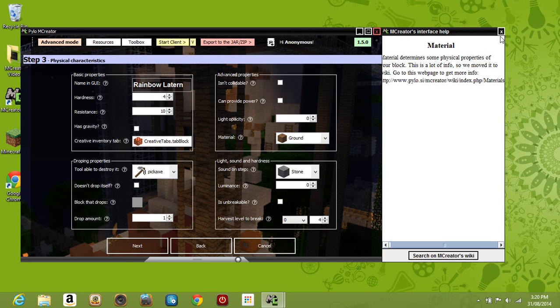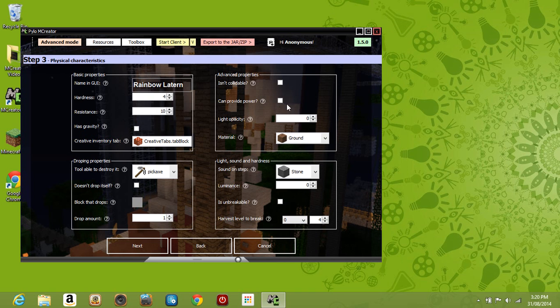Okay, material determines some physical properties of your block. This is a lot of information, so we moved it to the wiki. Go to the web page and get more information. Well, anyway, if you select a certain block, you'll kind of act like that block. For example, it gets physical. I don't know.